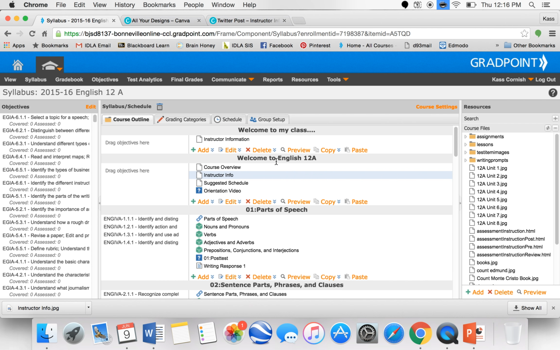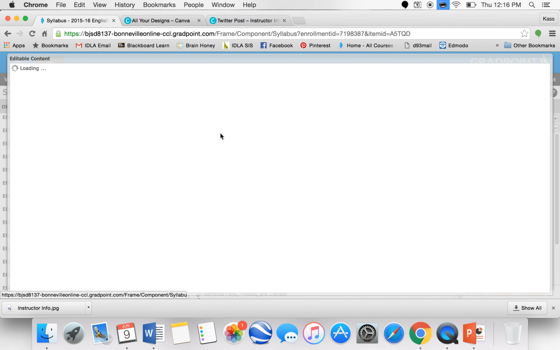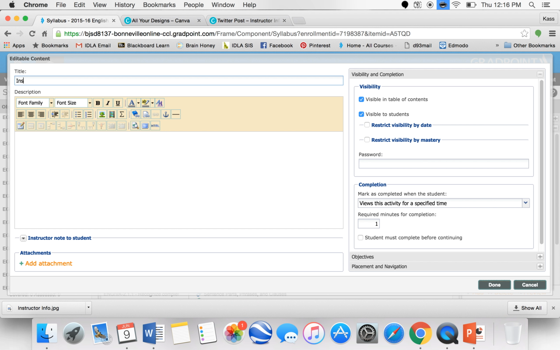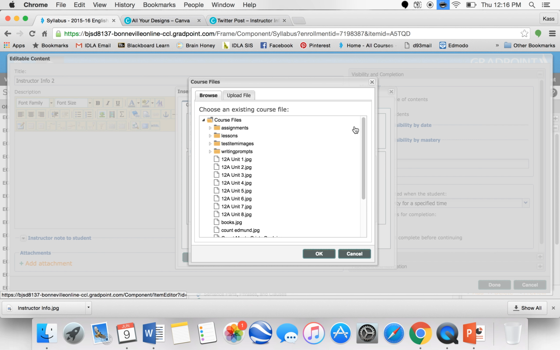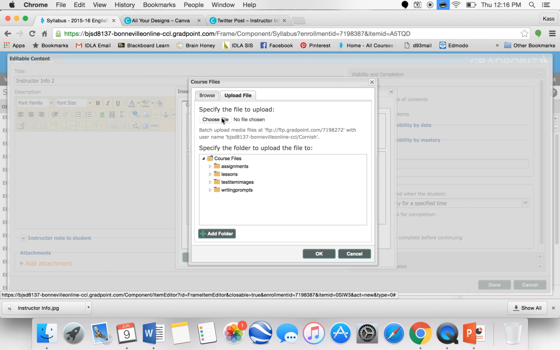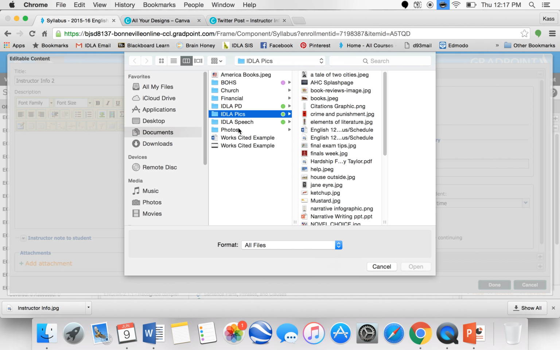and when you're in Welcome, you're going to add your instructor info page if you hadn't already, which is your editable content. I'm going to add just a second one to show you here, and you're going to add a photo because that is what it is going to be. It's an image. You're going to go over here to this little picture on the side so you're browsing your own files, and you're going to upload a file. Go to choose file, and then it's going to bring up your files.